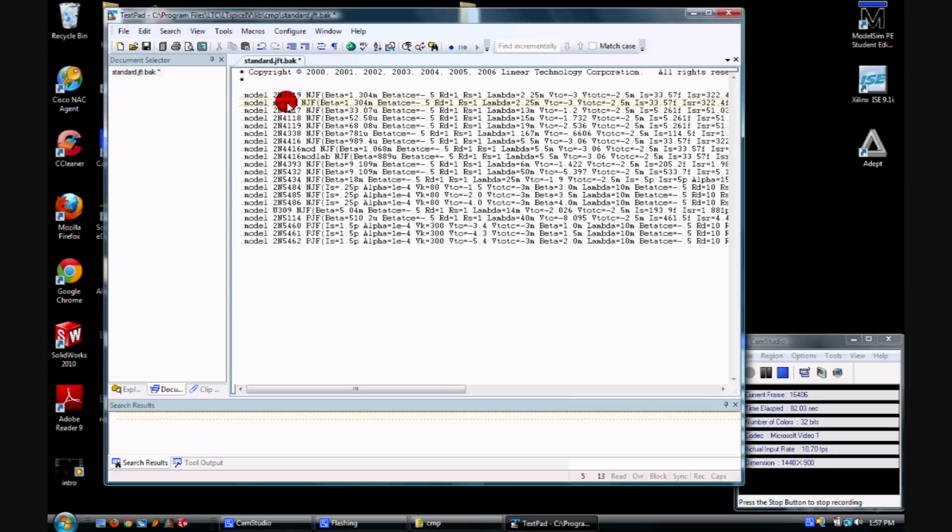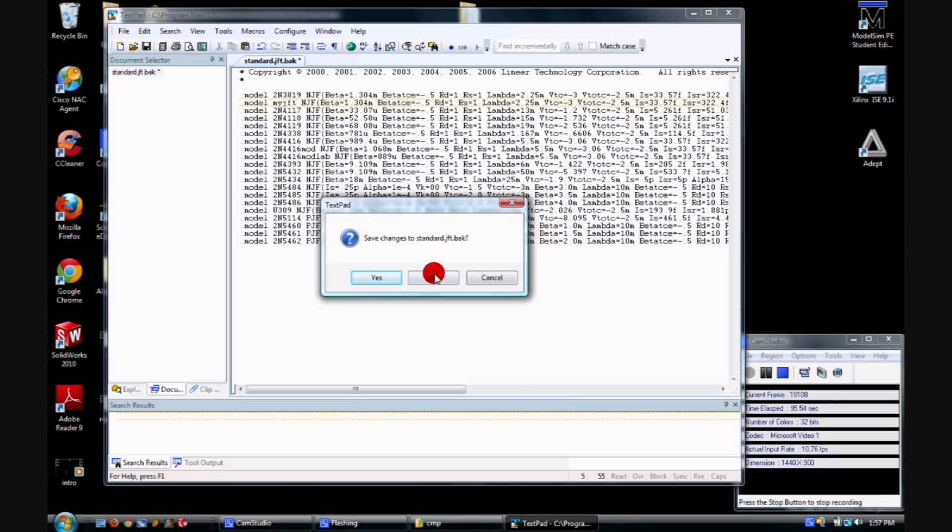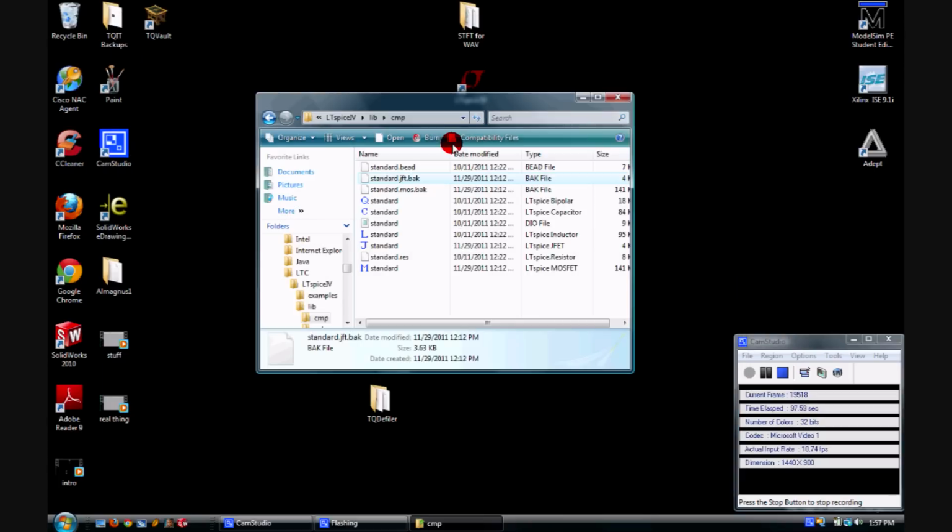My JFET, for example. And here you can specify, is it an NJF or PJF, and specify all the parameters. And when you're done, just save and close. In this case, I'm not going to save it, but normally you'd click yes. And when you head into LTspice and you pick a diode, my JFET or whatever you named it should be included in the list of diodes. And it's as simple as that.